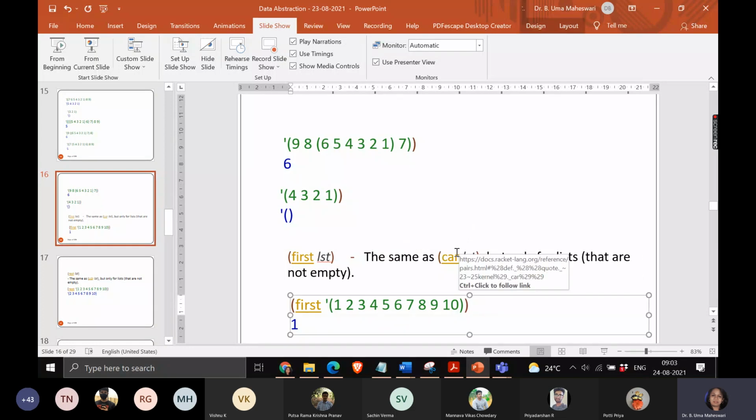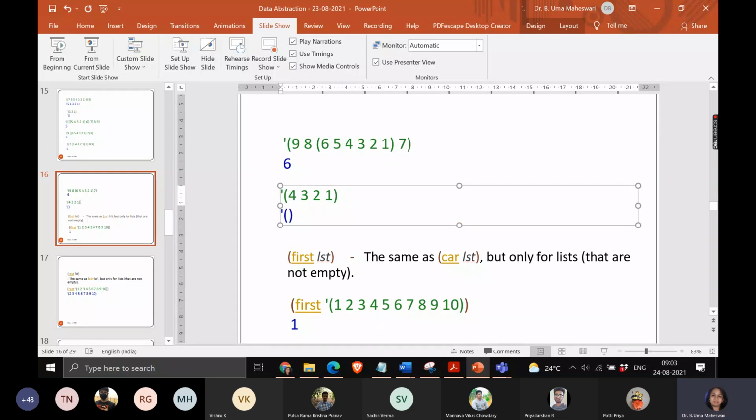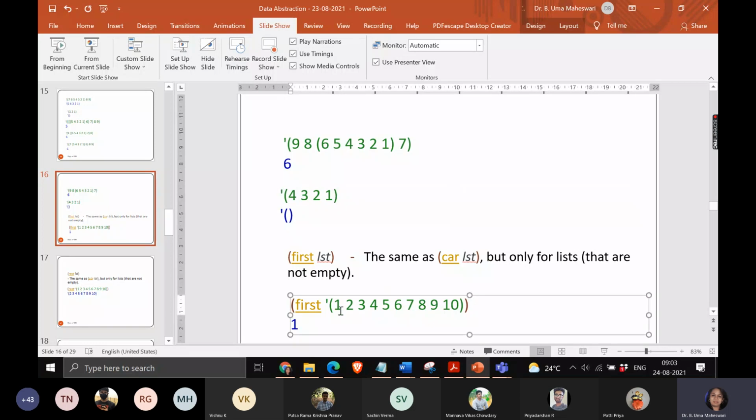So if you take first of the list, the outer bracket is for the first. That is why, because I copy pasted, I didn't take the initial left parenthesis. Now, given the first procedure and passing a list, it will just return you the first element.